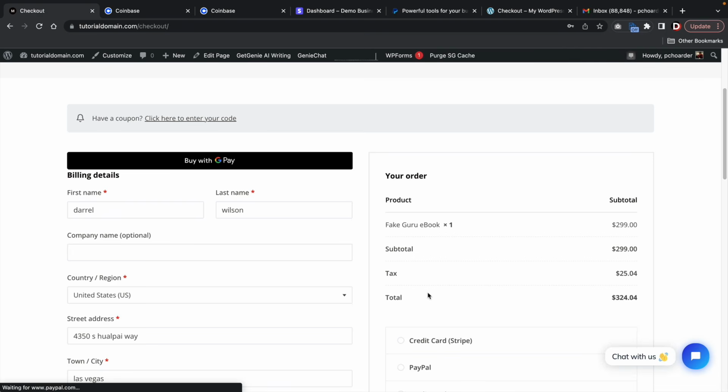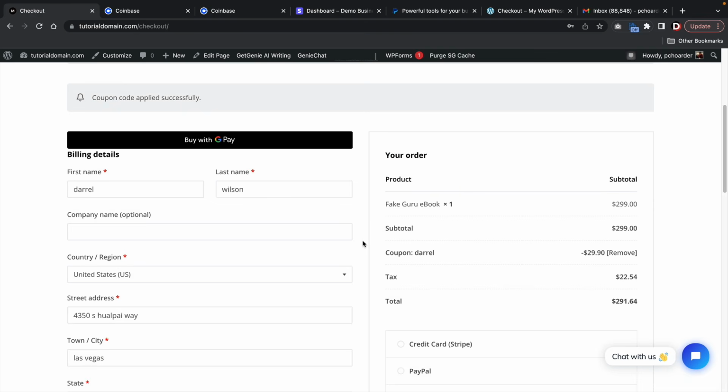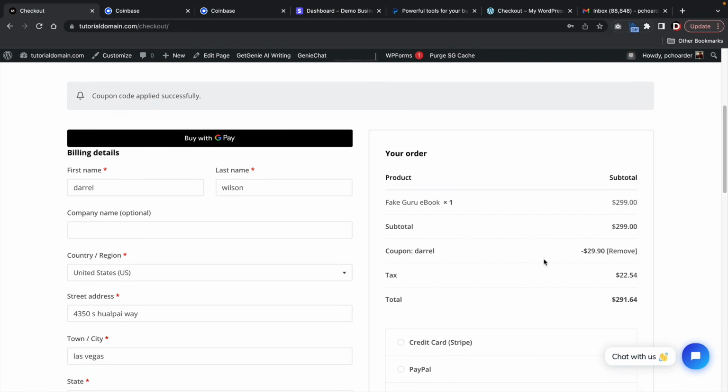So right here, it says have a coupon. And you guys will see now the price is $324. But we're gonna enter in Daryl, right? Daryl, and then apply the coupon code. And voila, you guys will now see that $29.90 has been removed from the cart because we are offering a 10% discount. So that's how you guys can add coupons to your e-commerce website.